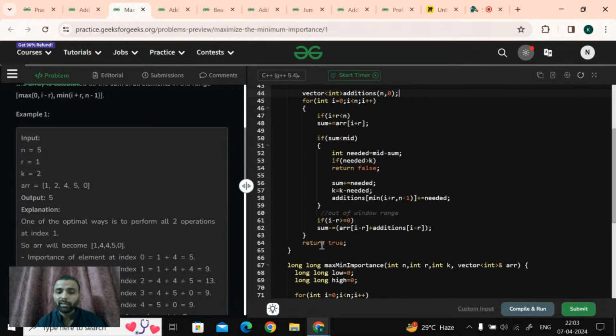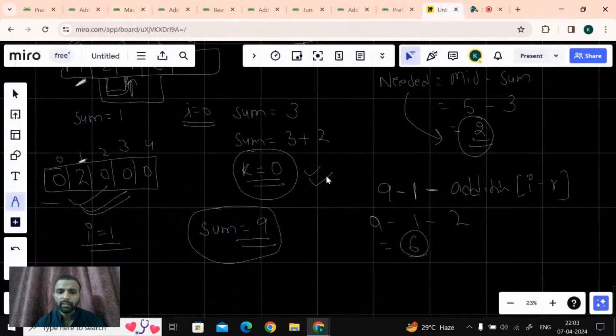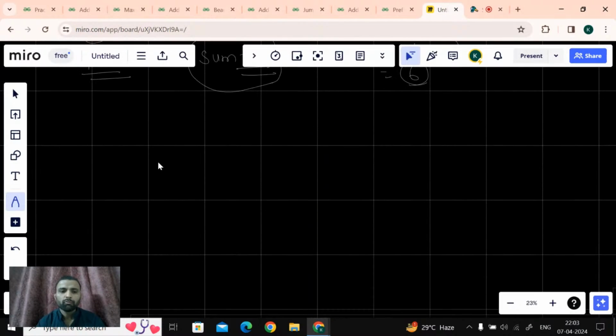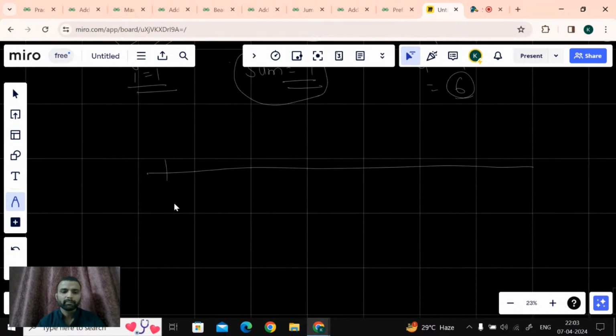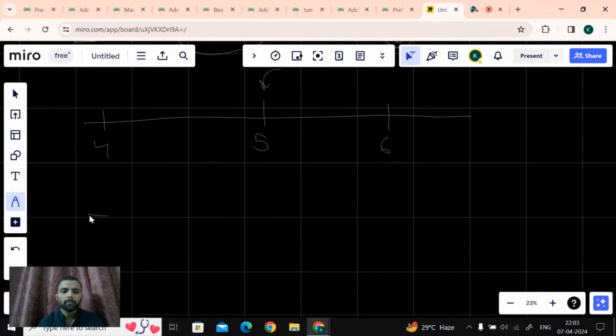At the end, we are just returning true, right? When we are returning true, if you see this case, what we have is 4, 6, right? It's true, it's true. Now my low is going from mid plus 1. Now my low is 6, right? High is also 6, right? What is my mid? Mid is also 6.